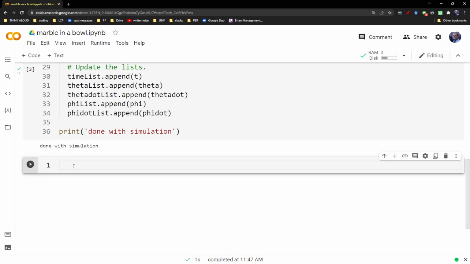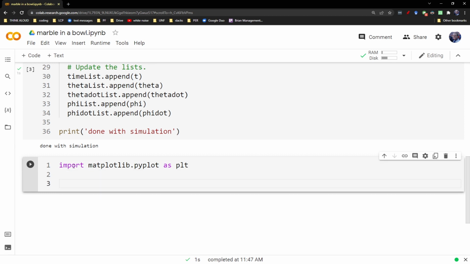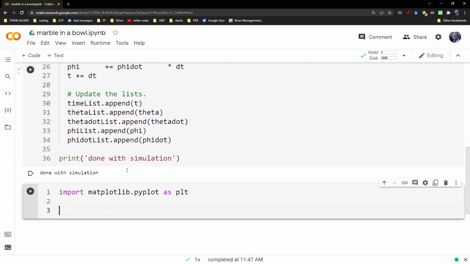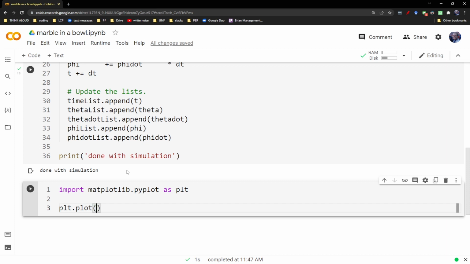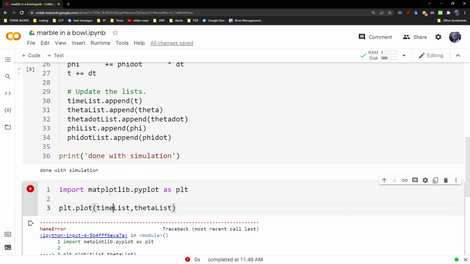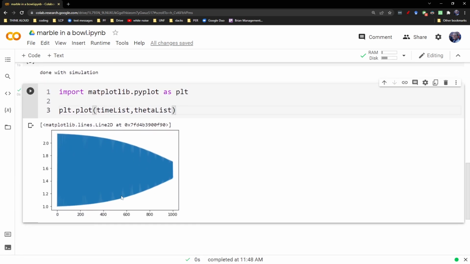All right, so let's take a look at some of our results here. We're going to import matplotlib.pyplot as plt. We're going to make a graph, a simple graph of theta and then phi versus time. So let's do plt.plot time list, comma, theta list. Whoa, there we go. That is looking pretty amazing.